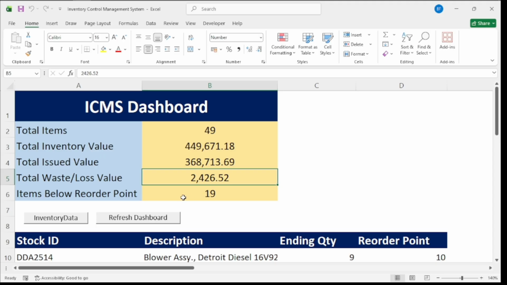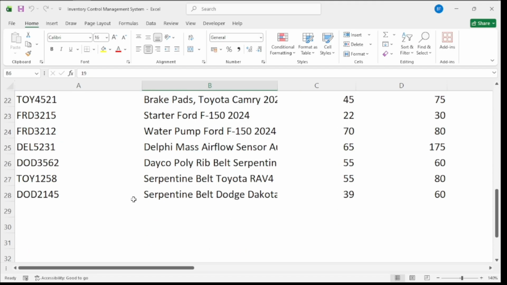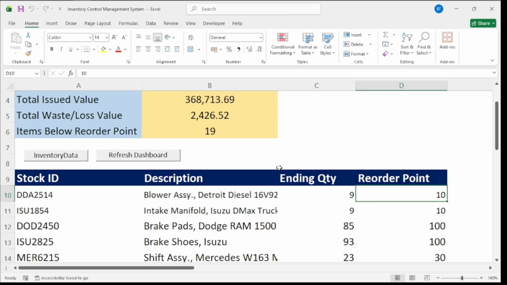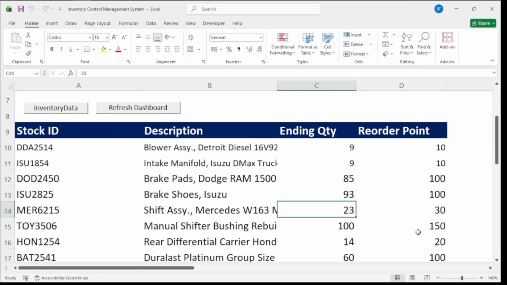Okay, and then the items below reorder point is 19 items. These are all 19 items, in terms of the stock ID, description, ending quantity and reorder point. The calculations here will be reflected if your ending quantity is below the reorder point. Just like this one, 9 is below the 10, 85 is below 100, 93 is below 100, 23 ending quantity is below the 30 reorder point.